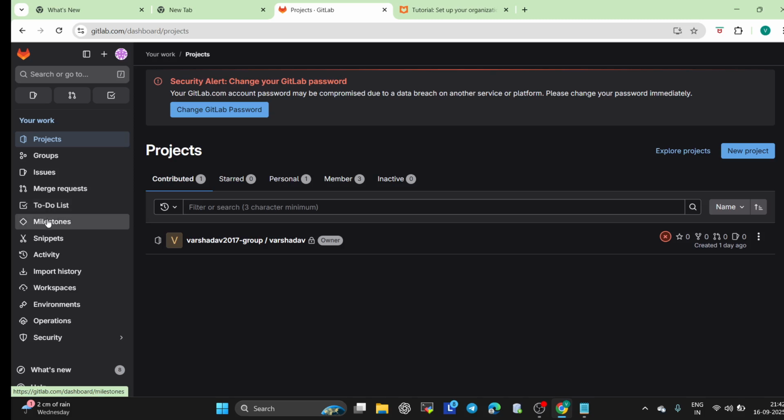After that, one option is there, that is milestones. So what do milestones mean? They are goals or deadlines that group multiple issues together. For example, suppose one release will be there, like a V1 release, and you attach all the issues and merge requests needed for that release. It helps track progress toward a specific release in a simple way.